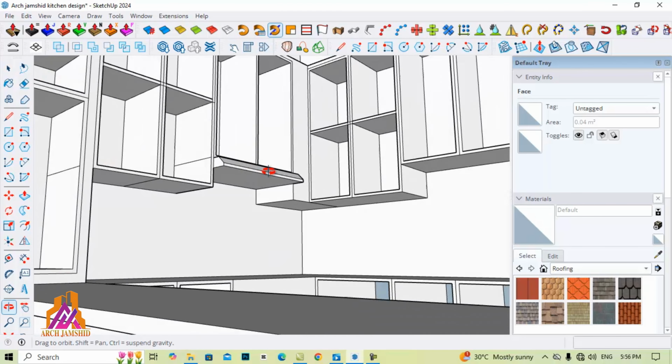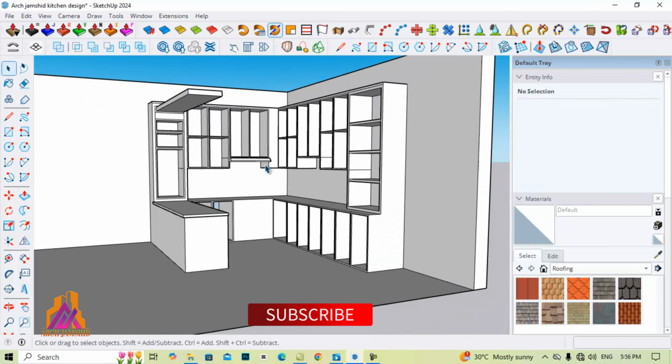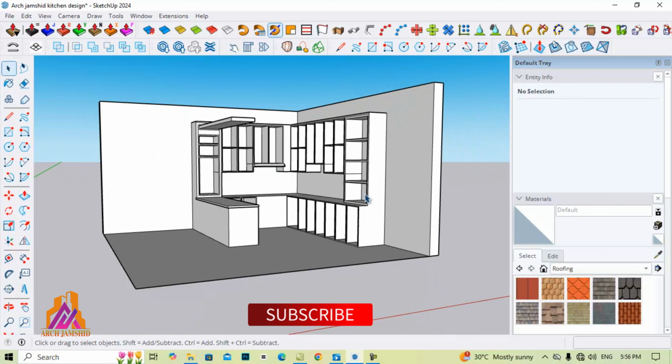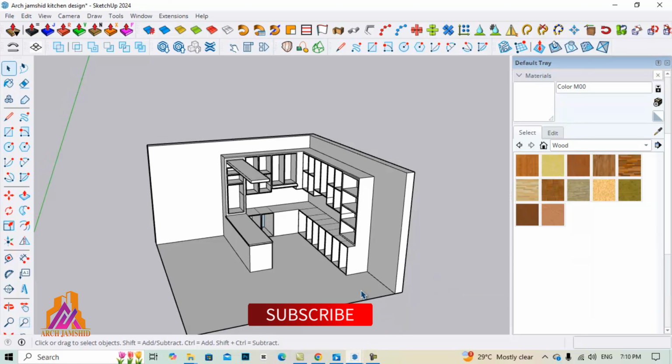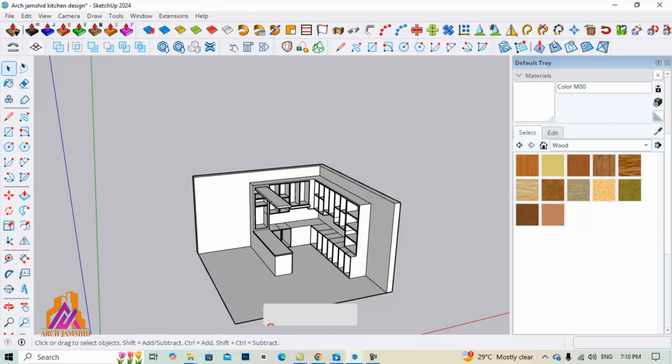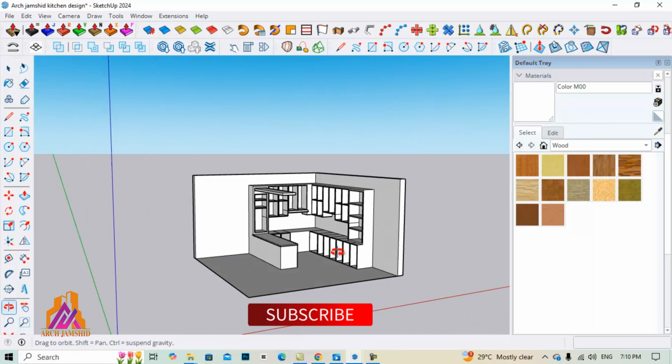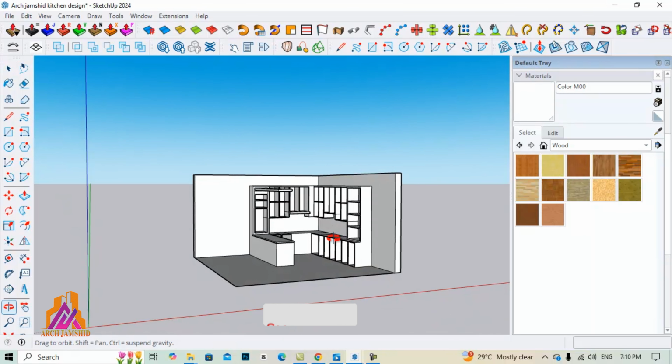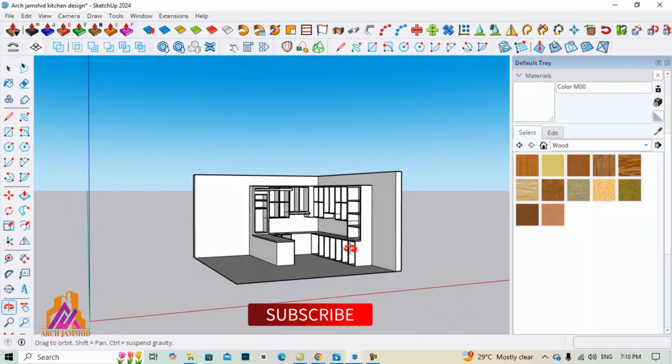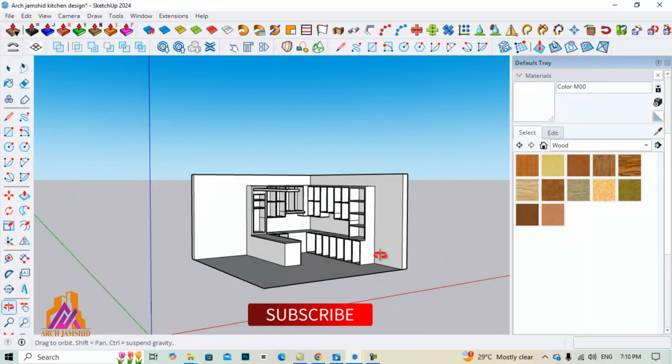Guys, this is the end of part 1, so the video doesn't get too long. We have built the full kitchen structure and basic layout. In the next part we will learn how to create cabinet doors and how to apply materials to make it look more realistic and natural, like a real kitchen.